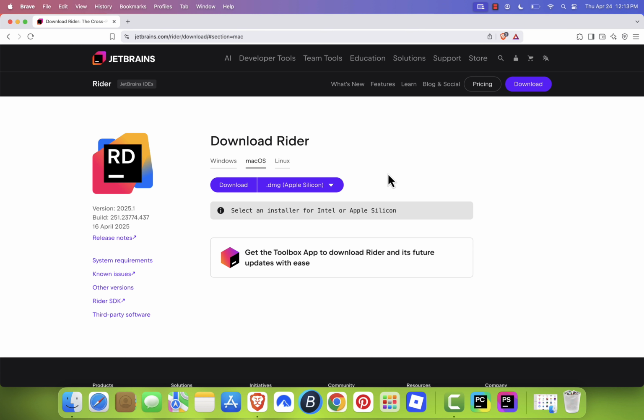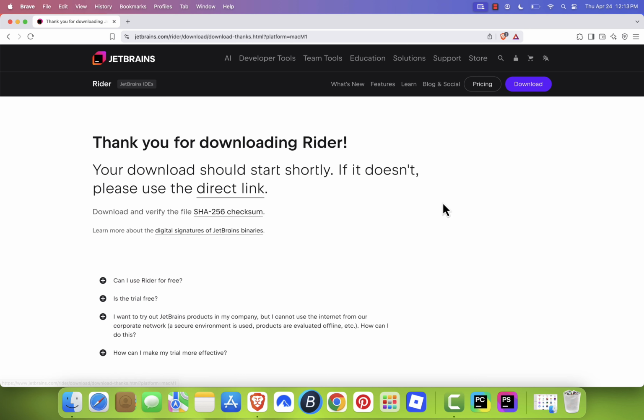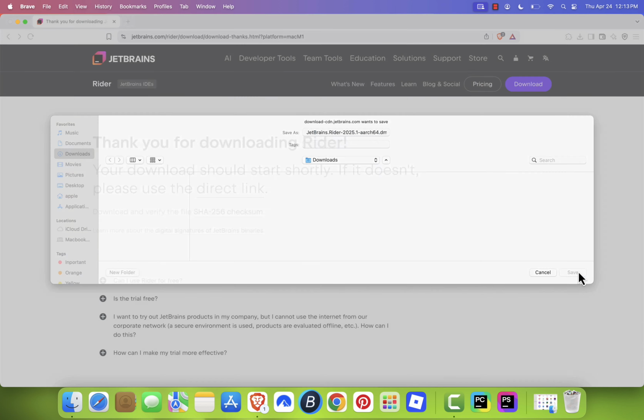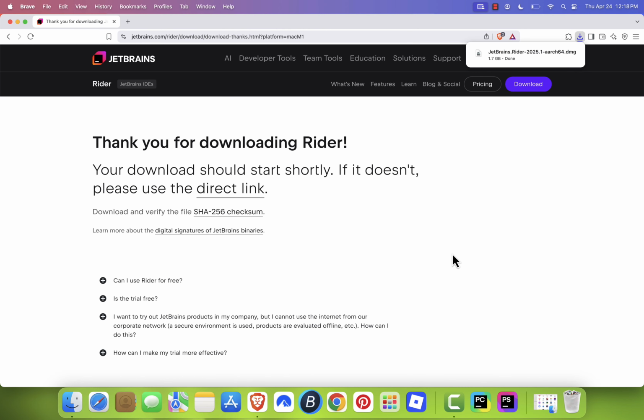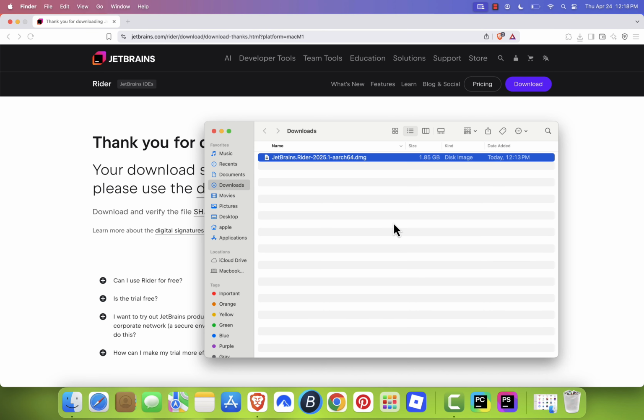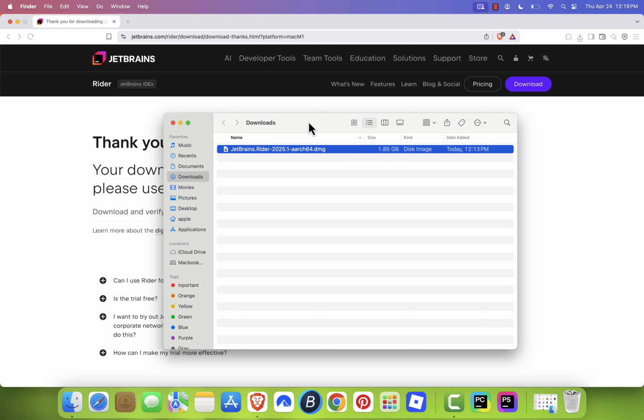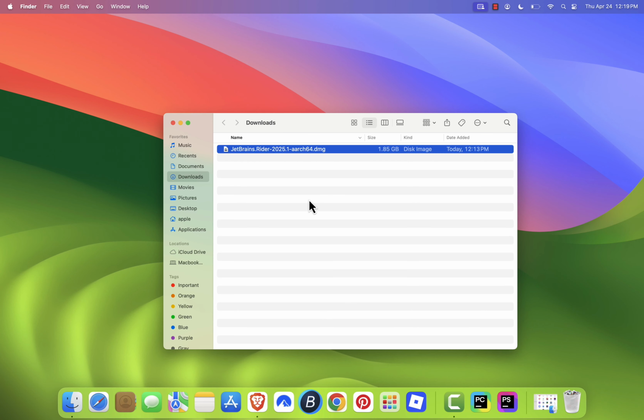Once you're on the download page, choose your Mac version, Intel or Apple Silicon, and click Download. Save the file to your Downloads folder. The download time depends on your internet speed. When it's finished, open your Downloads folder and double-click the installer.